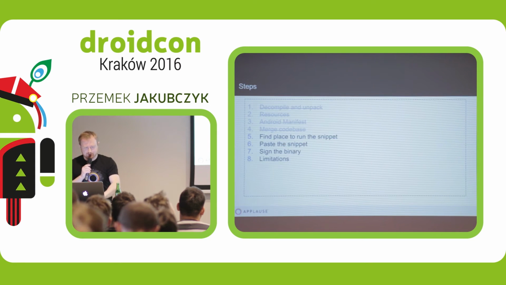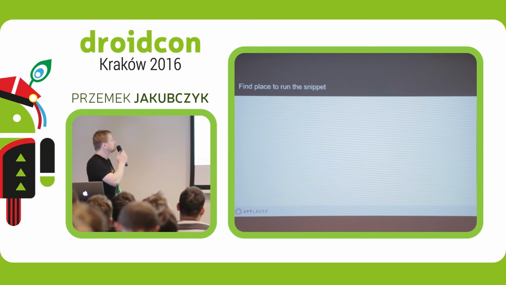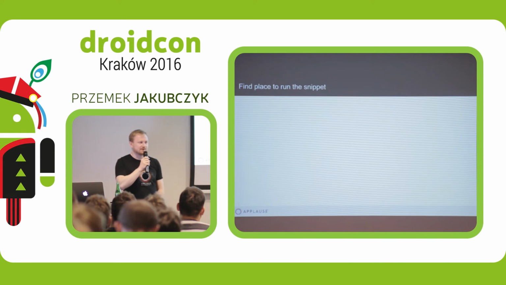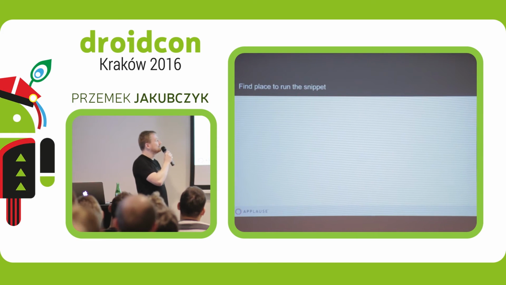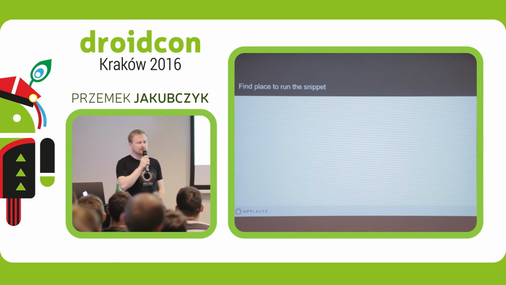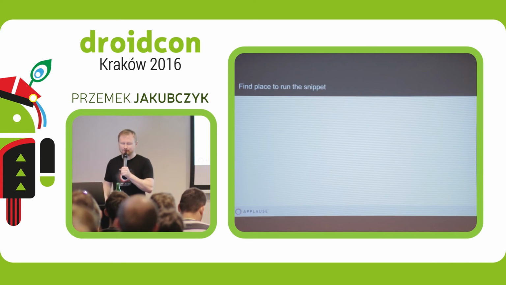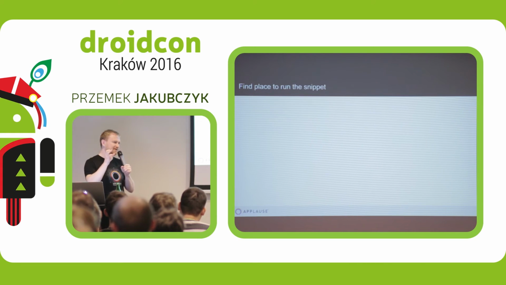Okay, this is another step, and this is the most tricky part of the whole hack: how to find a place and inject our code into the application. Until this moment we didn't mess around with the application code. We changed the R class, but it's not a big deal. It's a well-defined structure. Here it's a bit different because we have to inject some kind of snippet into the application.